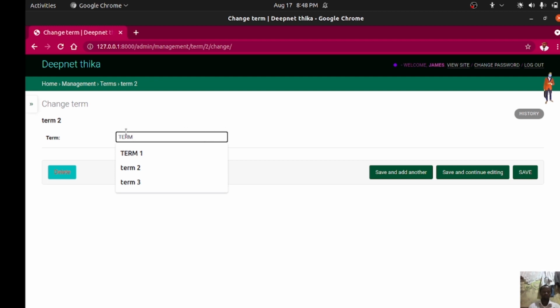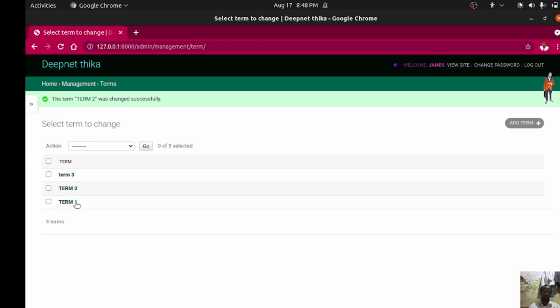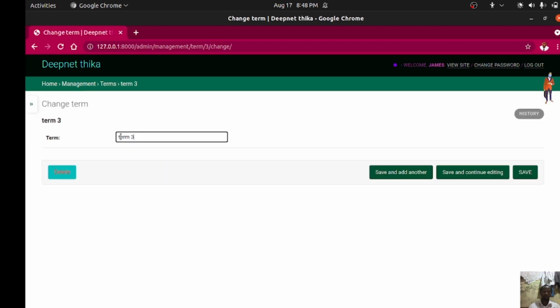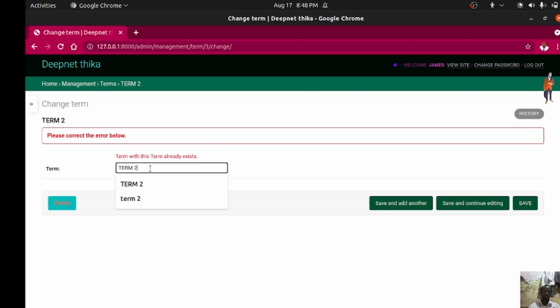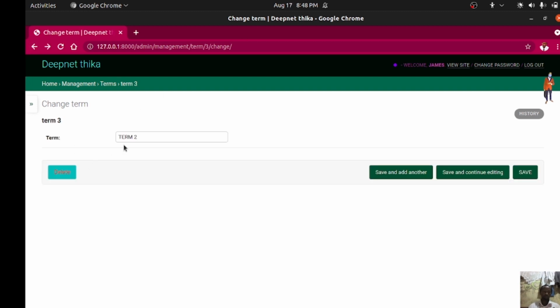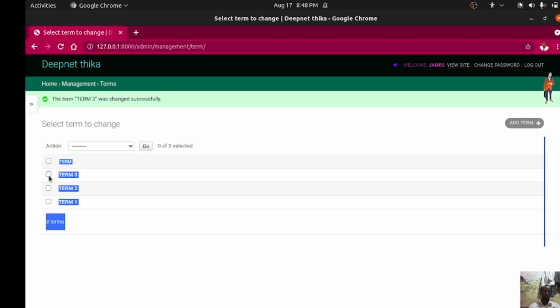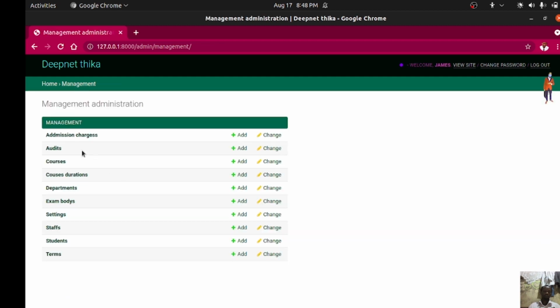edit it to Term. It was term 2, so we just click on term 2. So Term 1, Term 2, and finally we have term 3, so just click on that and just type Term 3. Okay, oh, it's already taken, sorry. Let me go back. So it's supposed to be Term 3 like that. Okay, we can edit like that.